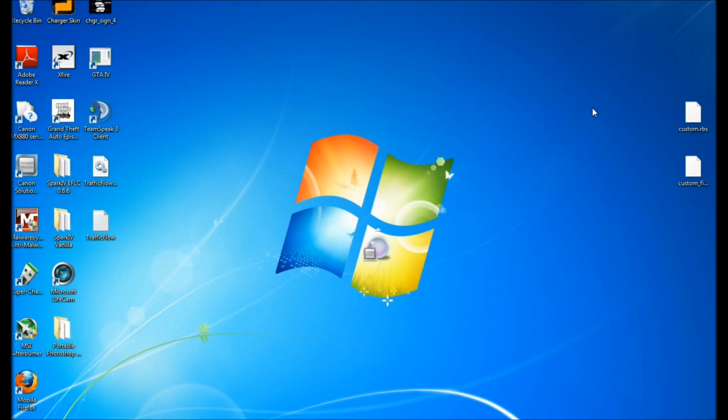Hey guys! Today I'll be showing you how to download and install the Grand Theft Auto IV snow mod. What this snow mod does is it essentially retextures all of Liberty City to make it winter themed, and it's a lot of fun. So let's get started.